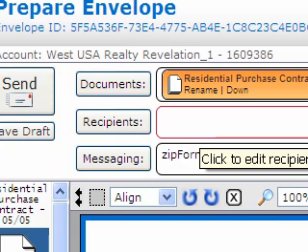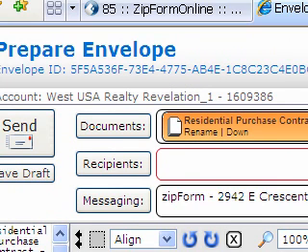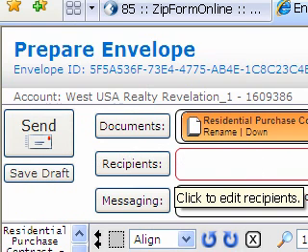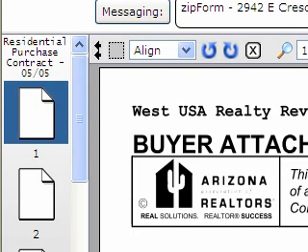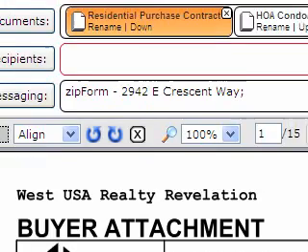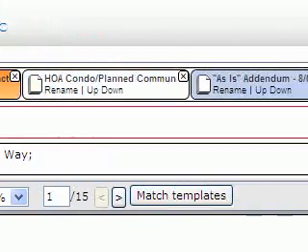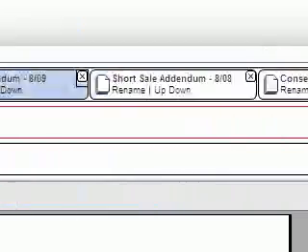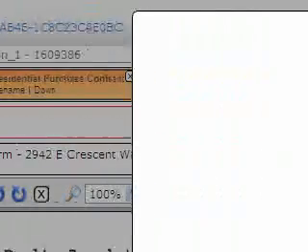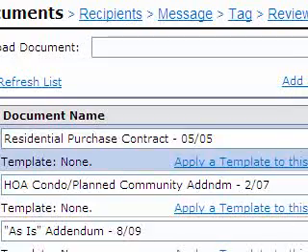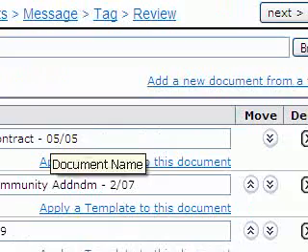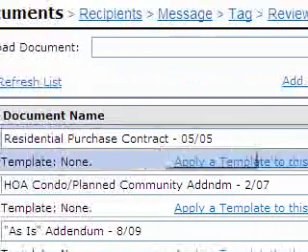And the first thing you're going to see up in the left-hand corner is Prepare Envelope. You see a Send button, a Documents button, a Recipients button, a Messaging button, and down here is all my paperwork. It's loaded into this window. You can see the names of each of the pieces of paper or the documents right here across in the document window. But we can start a wizard. The way we can start a wizard is by clicking on Documents. When you click on Documents, this wizard loads, and it brings you through a bunch of different steps that you need to do to prepare the documents to send to your client for signatures.